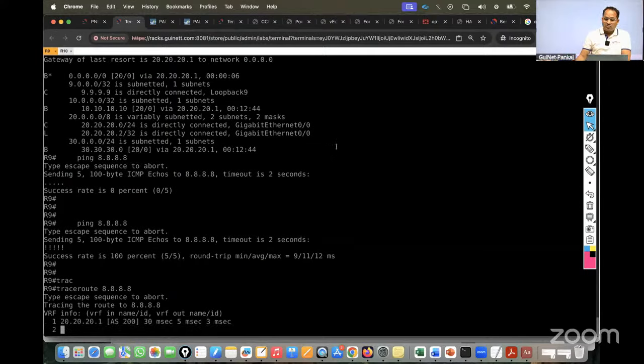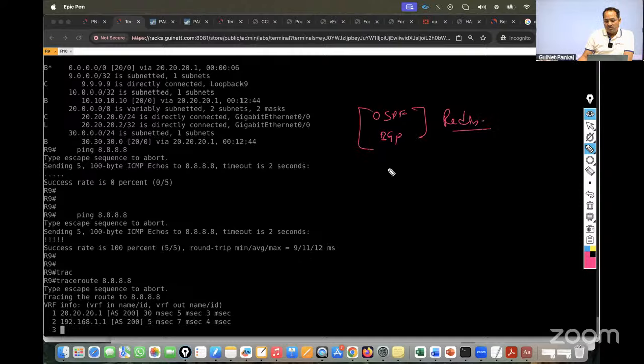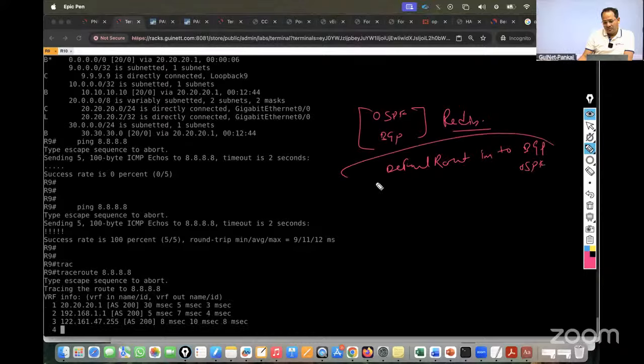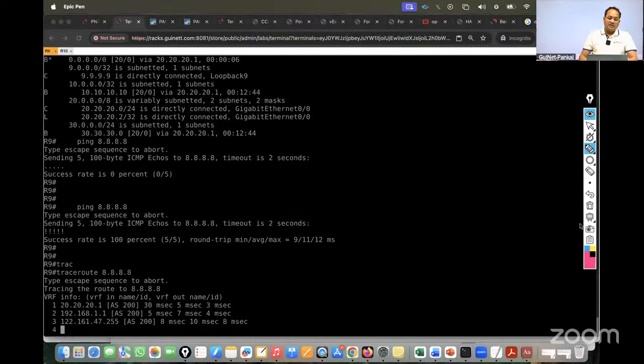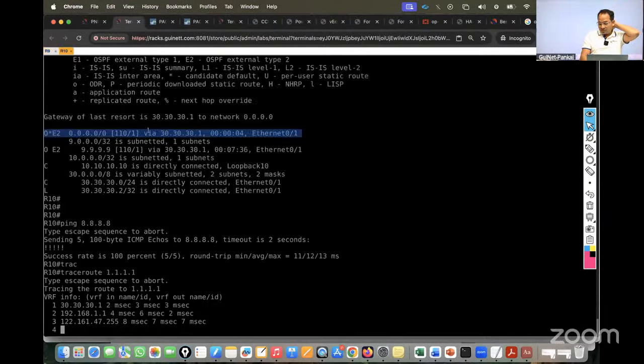So let me summarize what I have done. We configured the OSPF. We configured the BGP, mutual redistributions. We redistributed a default route into BGP and the OSPF. Now the next stage, and these are going on the real internet. This is a public IP address. Let's suppose any question till here, guys, before I move to the next redistribution process.